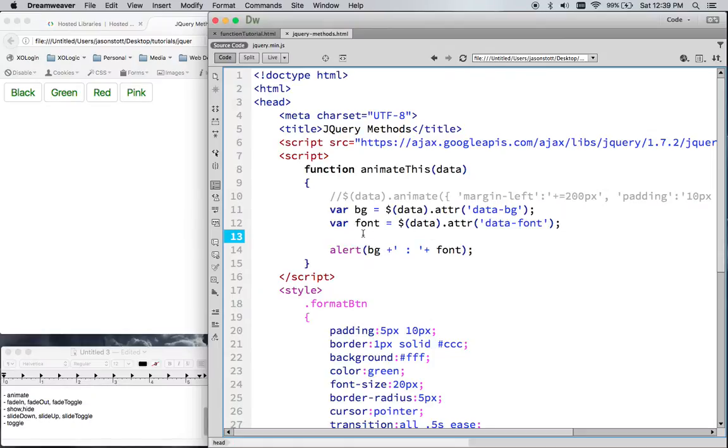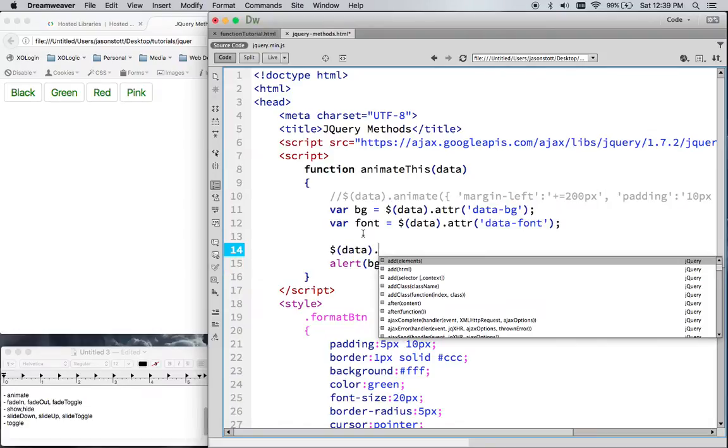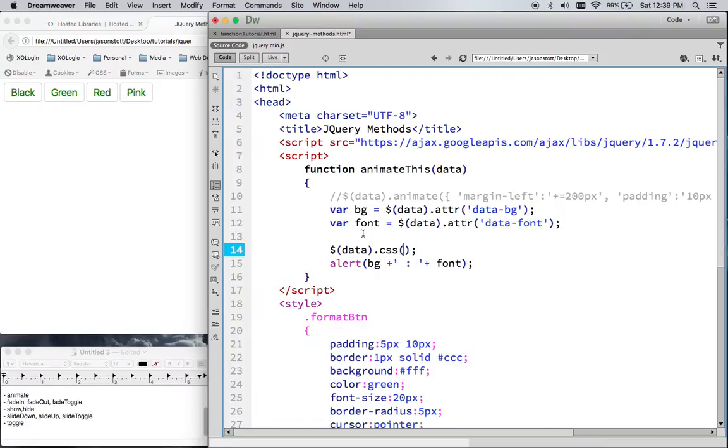So now, let's do our $ sign, data, and then we're going to do .css. So we're going to insert some CSS onto the page based off what we're clicking on. And we're going to do our 2 curly brackets, just like we did here on our animate. And then here, we're going to specify background, colon, and then I'm just going to type in BG.